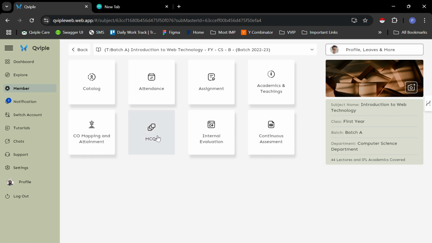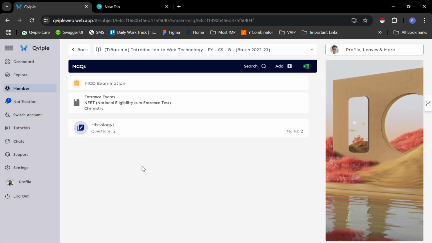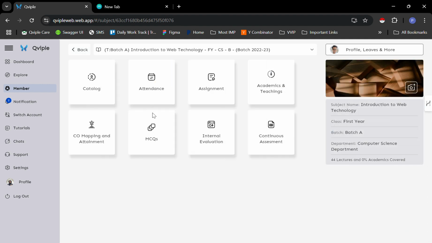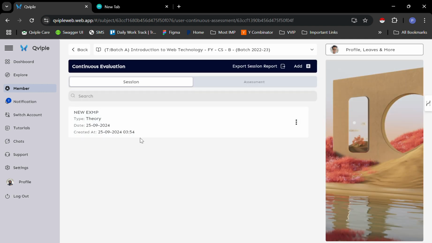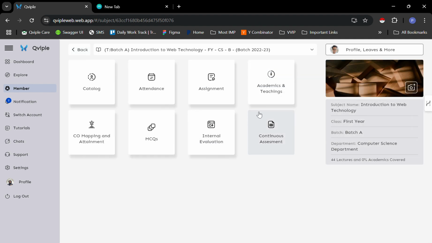Afterwards, you also have the MCQ option if you want to take MCQ based questions. We will see that in another video. You also have an internal evaluation tab and a continuous evaluation tab for your practicals or tutorials. So we will see these tabs in another video in more detail.